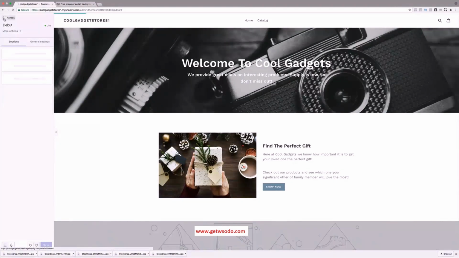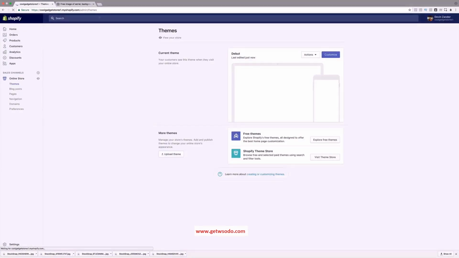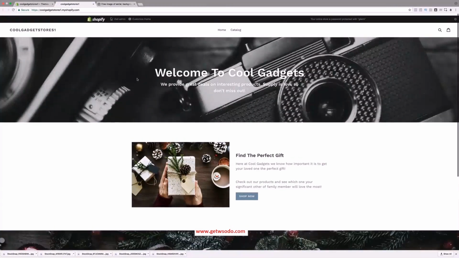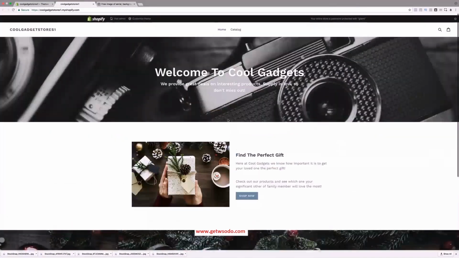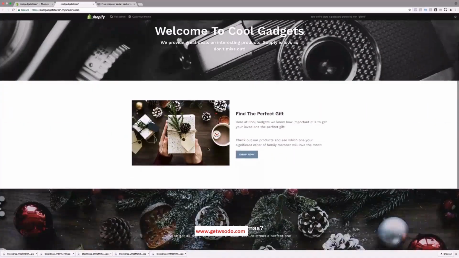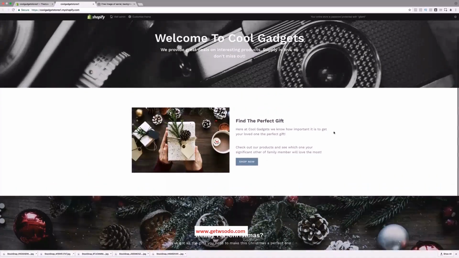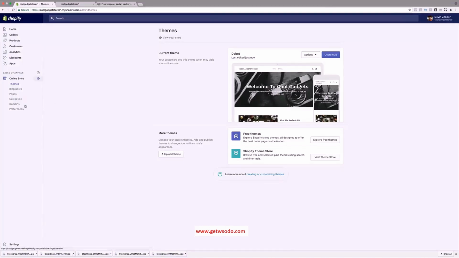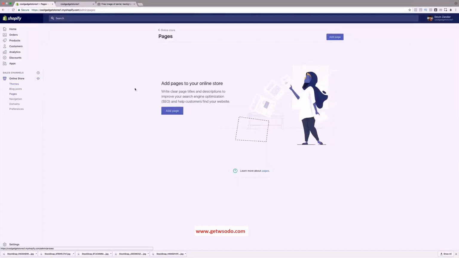All right, so let's go to the themes, go back, and let's take a quick look at our store so far. So welcome to Cool Gadgets, ready for Christmas. Already it's starting to look pretty good. We want to leave the background white always. A lot of people are changing up their background stuff. We don't want to worry about that. Let's just leave it white, nice and simple. And we're gonna go over to pages now.